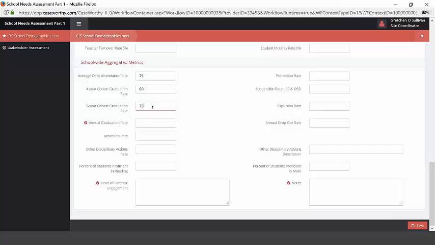And then the annual graduation rate, which is last year, or if you're doing this for the 17-18 school year, what was the graduation rate in 2016-17? And of course, this would only apply really if you're in high school and have seniors who are graduating. And then we have promotion rate and retention rate.